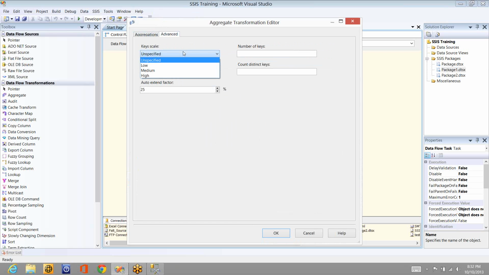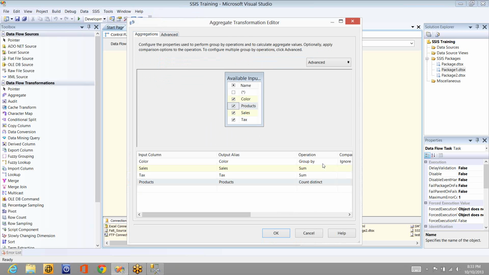Before going to the next one, let me explain what each property here means. So the key scale and number of keys both serve for the group by. How many?